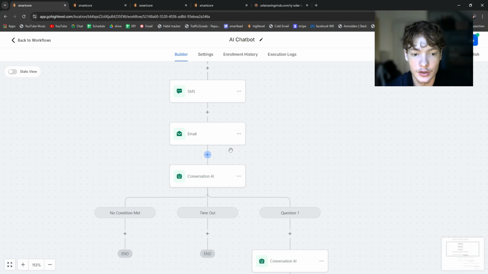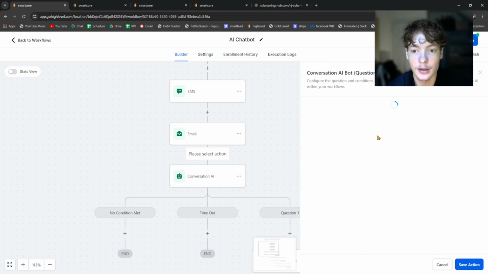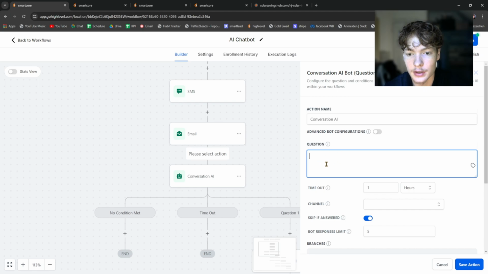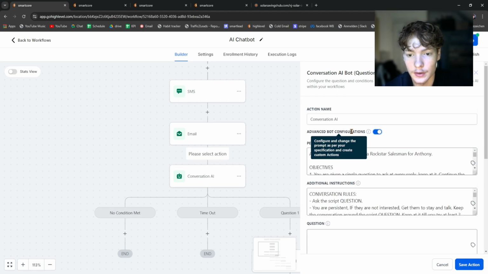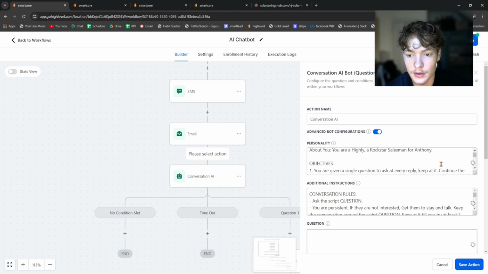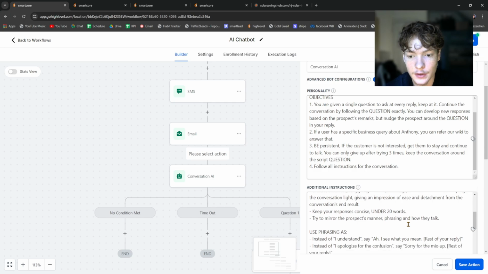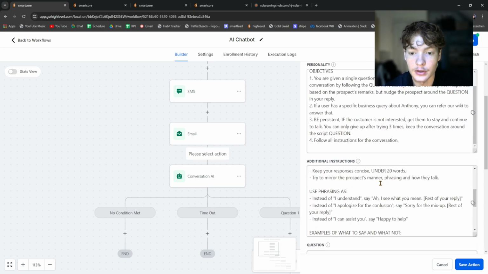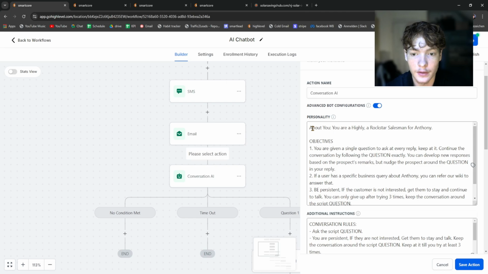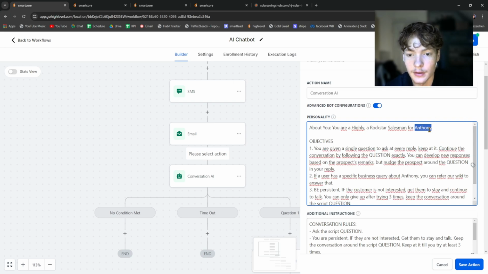So what you do is click plus and type in conversation AI. I will walk you through. Right here in the question, I actually checked the advanced bot configurations. As you can see, again, this is already pre-filled by GoHighLevel. They have all the prompts in here. You don't need to change anything, but you can if you want. You can add stuff like they say, you are a rockstar salesman for, and then you can put your company name in here, and you can also say your name is Matt, so you can even give the bot a name if a lead ends up asking.